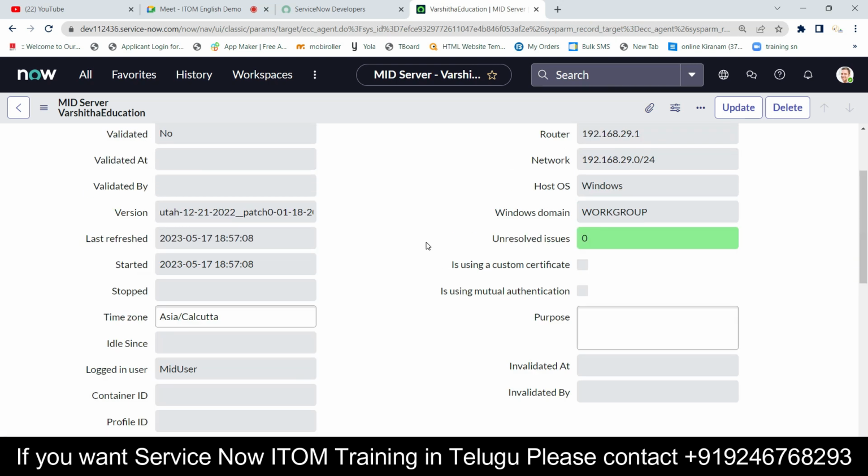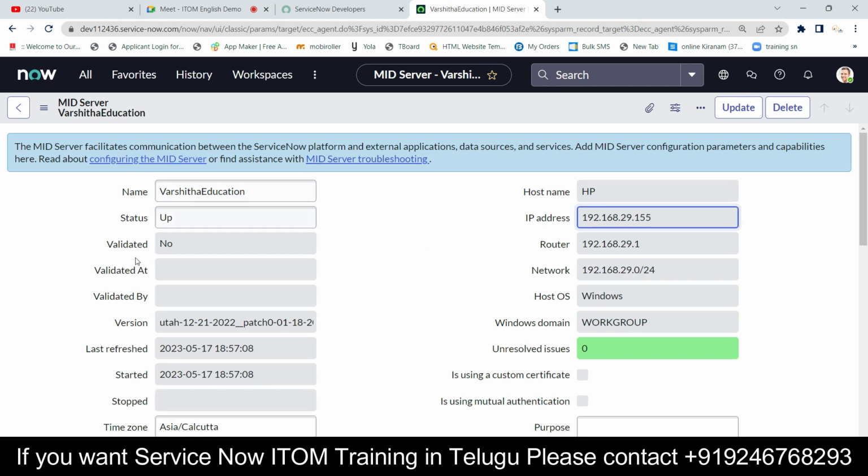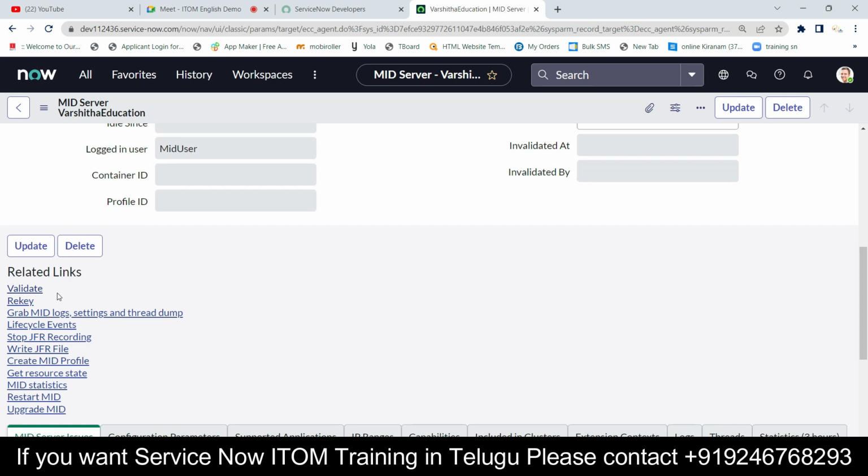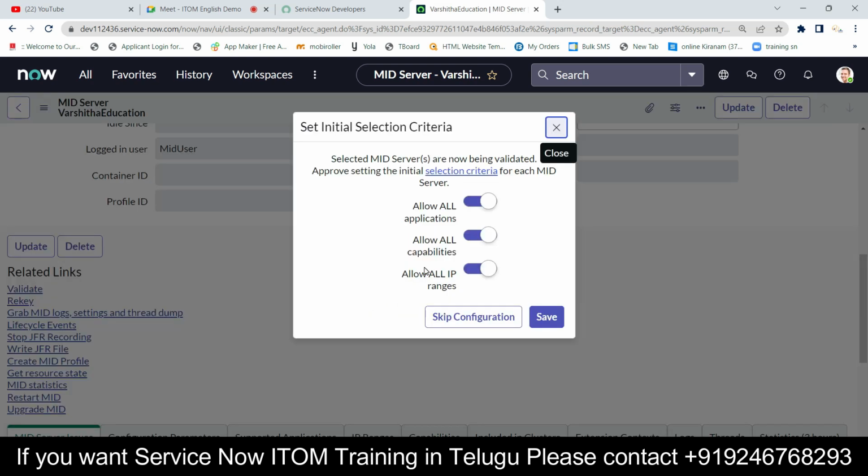Okay. So it is not validated until now. See, validated is a no, which means it is not working now. Done. So I want to make it work. For this reason, you can simply go to the related links. Simply click on the validate button. If you click on the validate button, it will ask you what kind of capabilities we require.